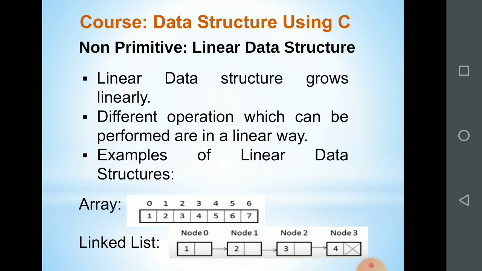So for non-primitive data structures, first we have to learn the linear data structures. The linear data structure grows linearly, which means they are stored in a continuous memory location, like your array. As you know about the array, we have to store the data in a continuous memory location. We require a continuous memory location for the number of data items required for the array. So it's a linear data structure which grows linearly.